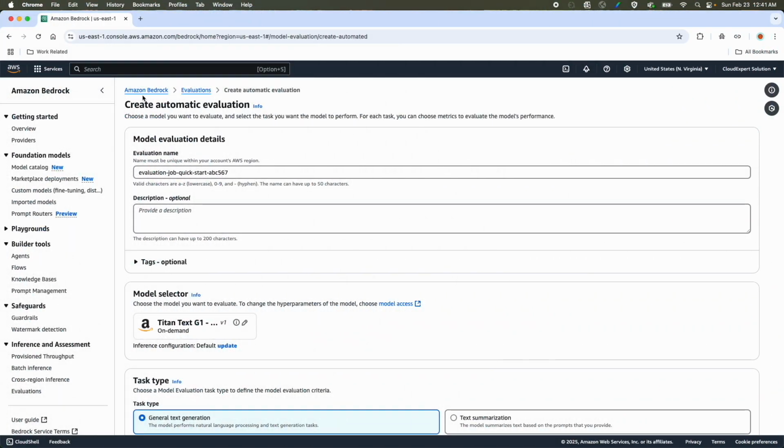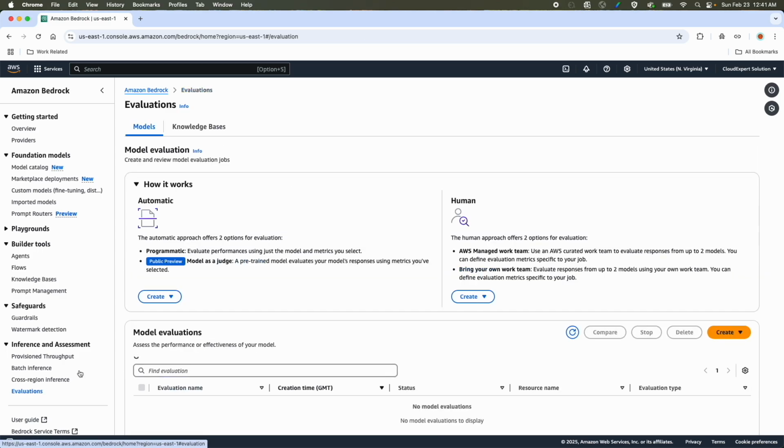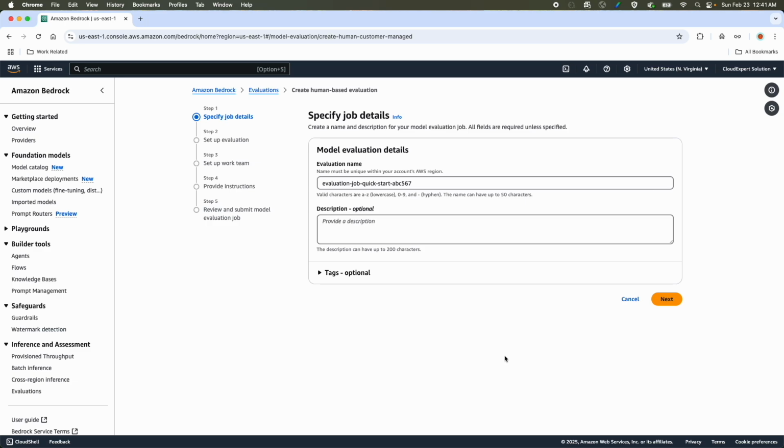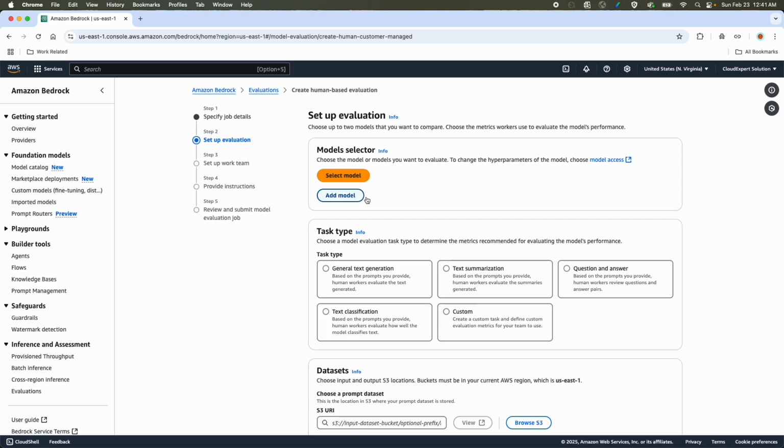Back in the AWS Management Console, we'll go to evaluation. In this case, for human, either we can create an AWS managed work team or we can bring our own work team. Let's select bring our own work team. Like the previous options, the first step is we need to provide evaluation details, that is the evaluation job name and an optional description. The next step is to set up the evaluation.